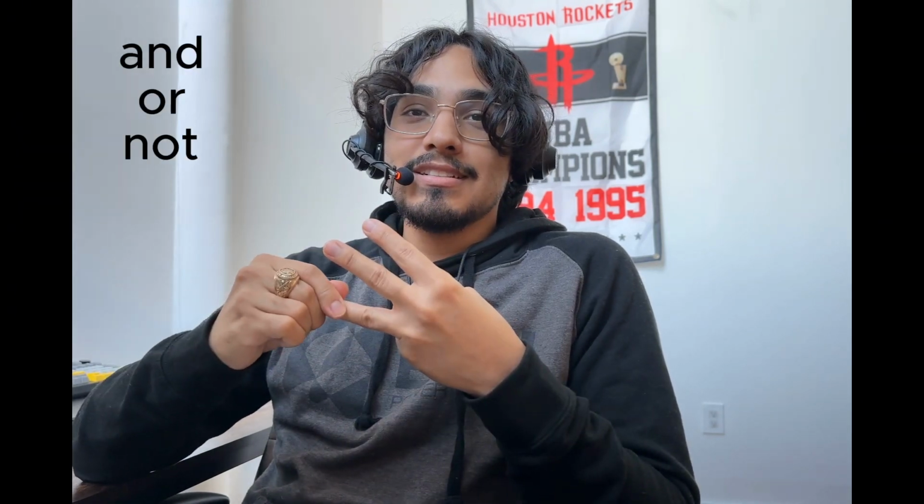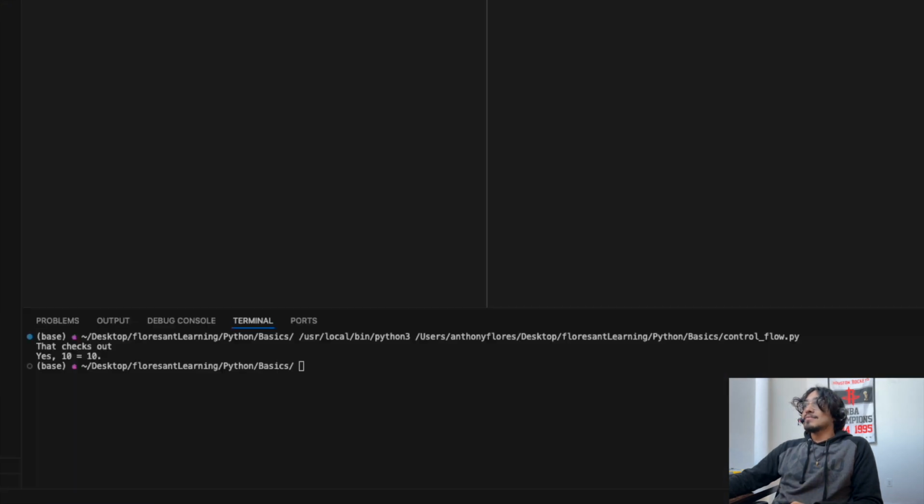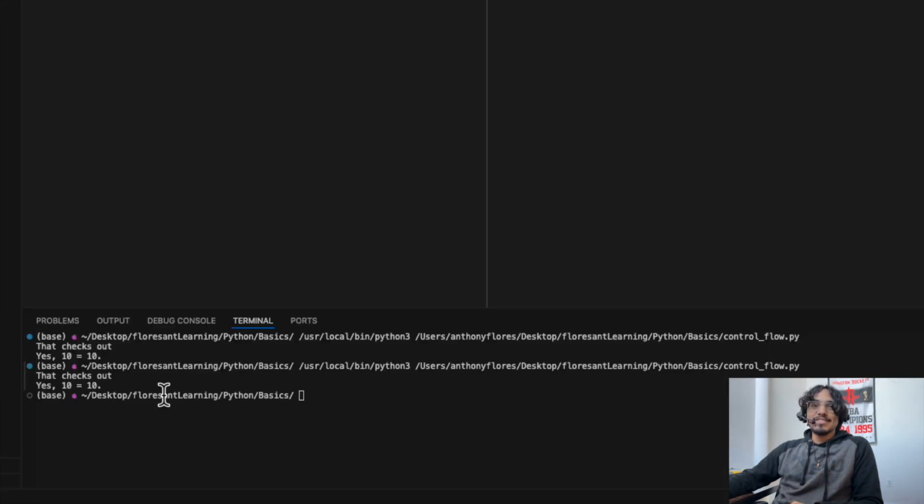Besides comparison operators, we also have logical operators, or logic operators, I think they're called. Basically they're called and, or, not. Let's see an example of each. So for here, 5 is greater than 4, and 4 is less than 5. So if 5 is greater than 4 and 4 is less than 5, this should print, which it should, and there it is. That checks out.